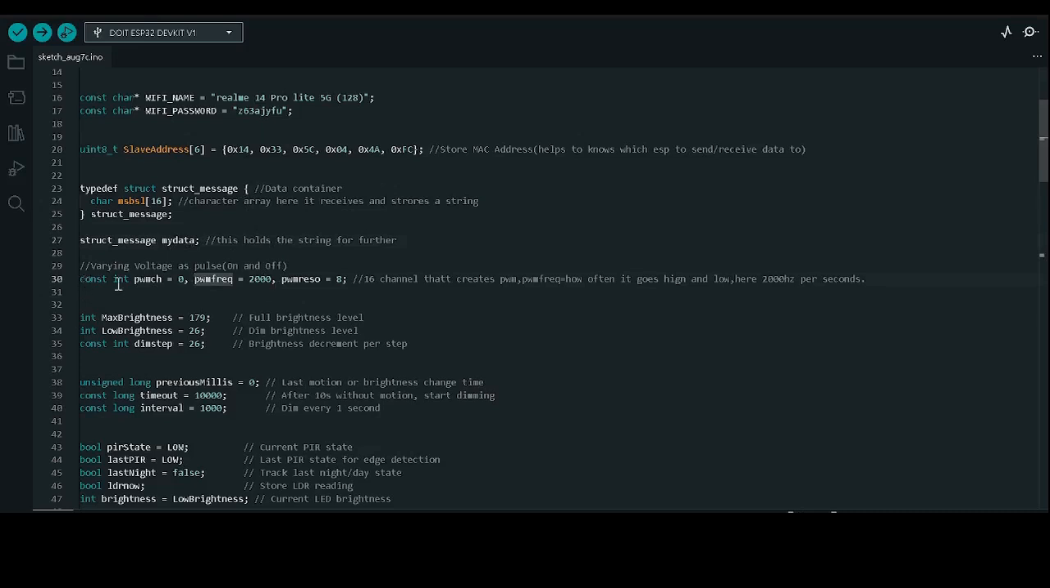Okay. Then we have the declarations of the constants: PWM channel, PWM frequency, and PWM resolution. The ESP32 has 16 channels, 0 to 15, on which pulse width modulation is generated. Pulse width modulation means the voltage is switched on and off, lower and higher. It generates pulses and gives them to the LED, and we can see dimming because of that. Our channel is zero. Frequency is how many times per second the on and off is happening.